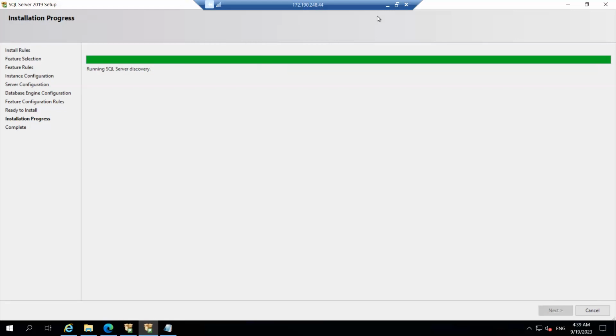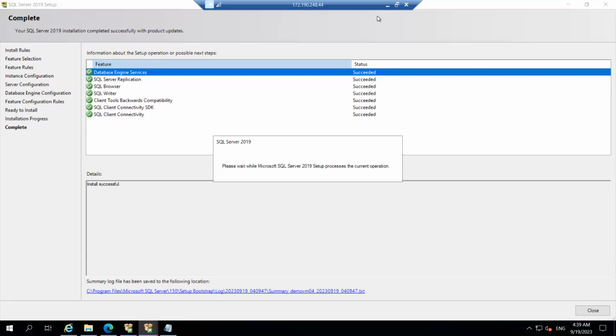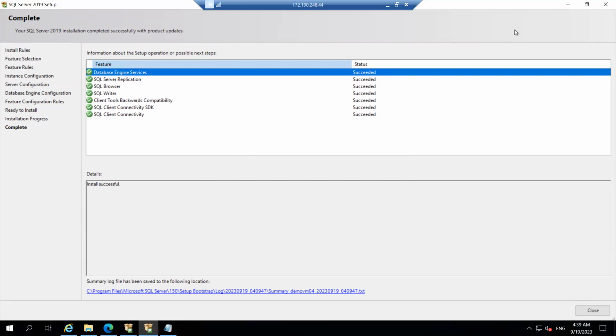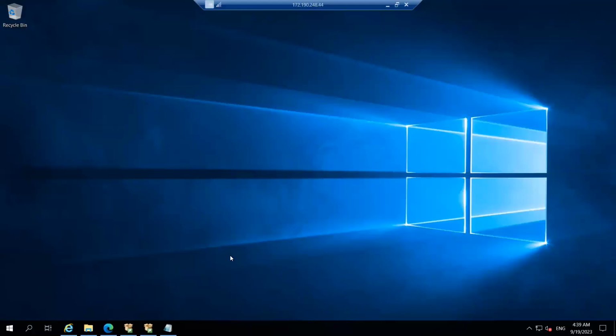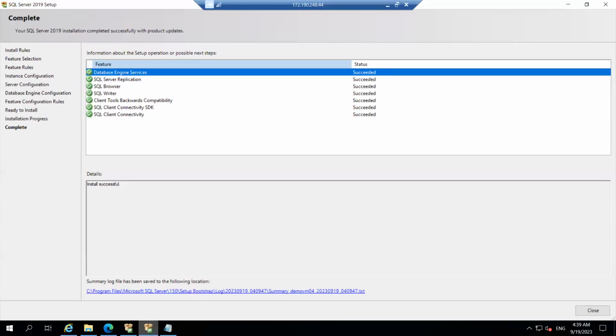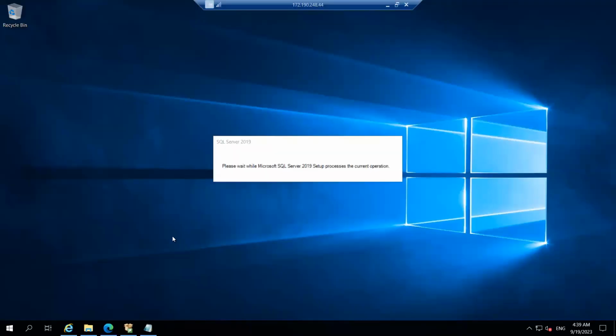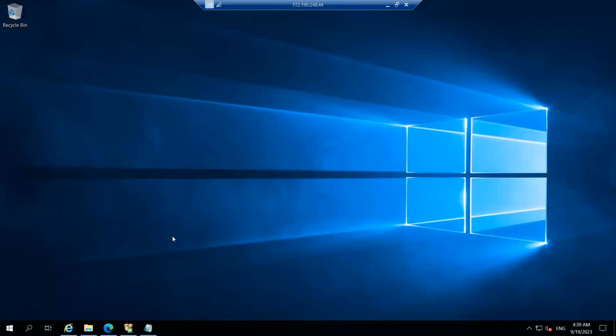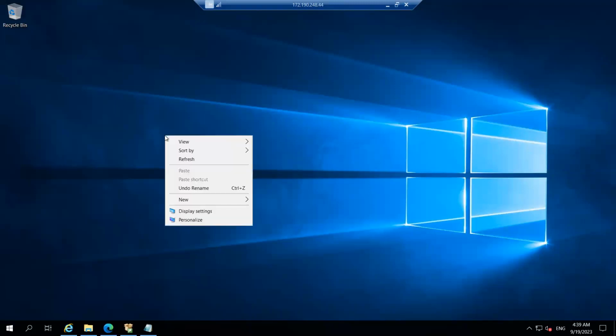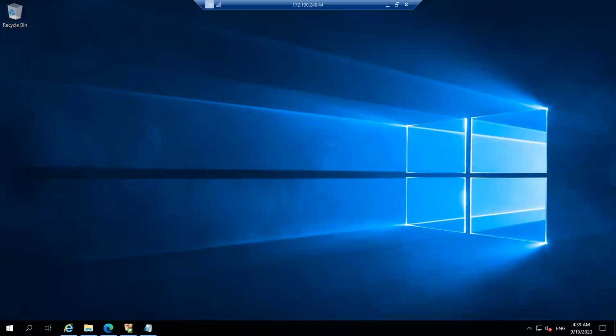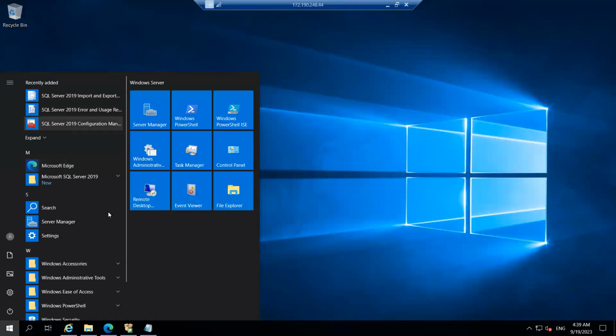Hopefully it is completed. Okay, let's see. The pop-up will come and we can install. Okay, so this service got successfully installed. Now just please wait. Let me close this one. Just validate this one. At this moment we have SQL Server database engine and the SQL Server configuration.